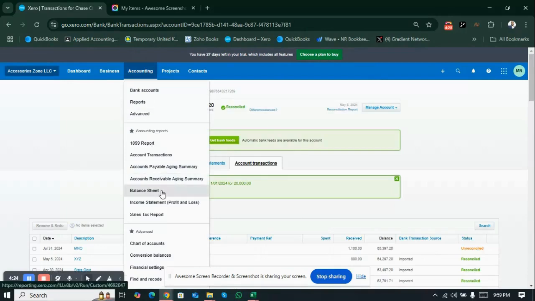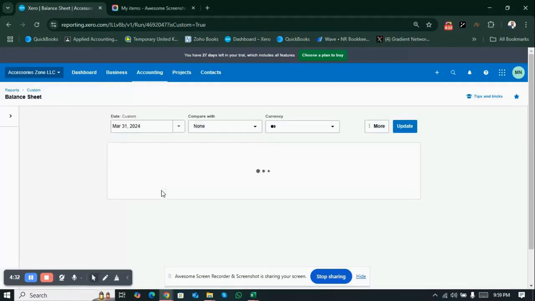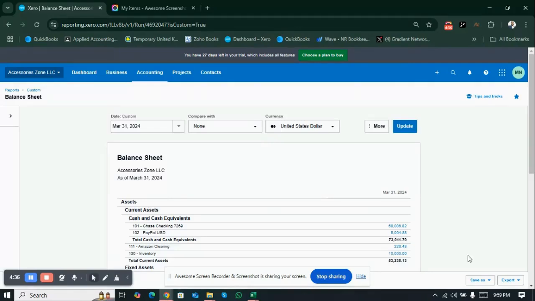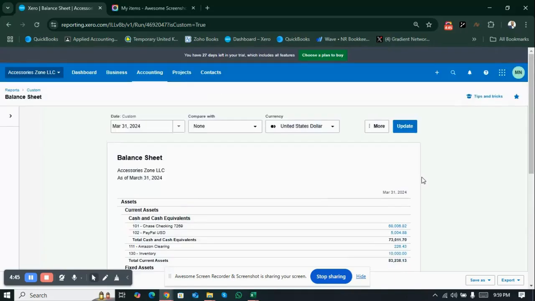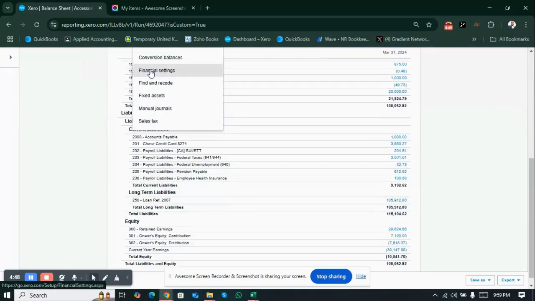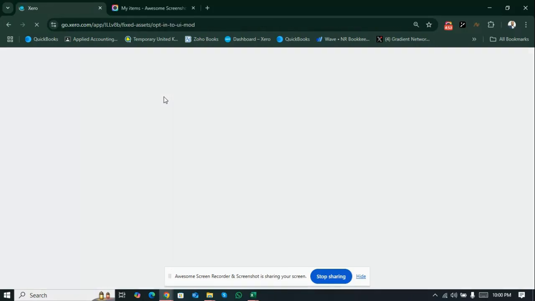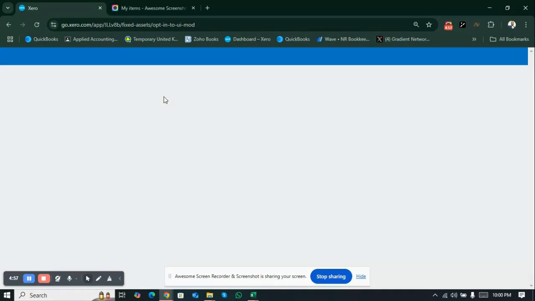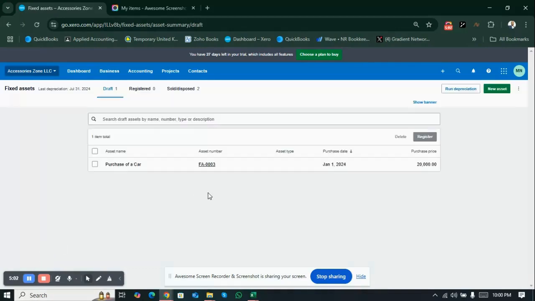If you go to the balance sheet and run it up until 31st January, you can see there is an asset called fixed asset cost, car, which has a value of 20,000. But if you go to the fixed asset register option from accounting, you can see the asset I have just purchased is in the draft column.